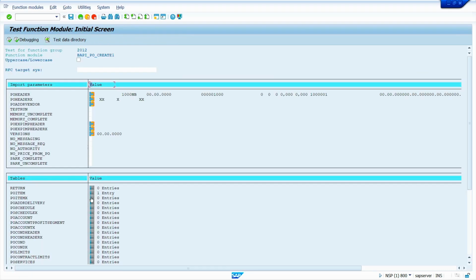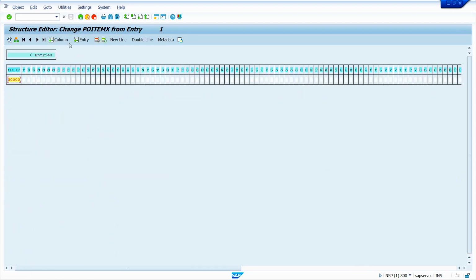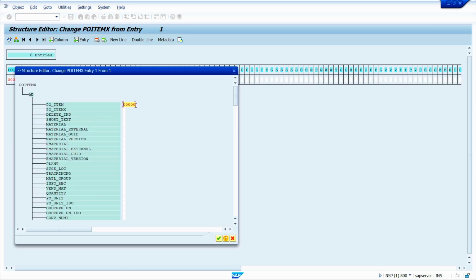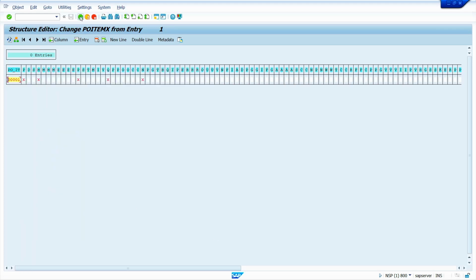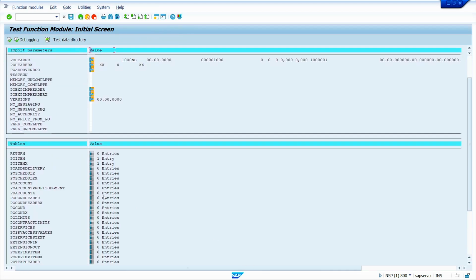Now go to PO item X. Click on this icon. Click on single entry. Enter the line item number. Mark it as X. Material mark as X. Plant mark as X. Quantity mark as X. Next net price mark as X. Now click on the right mark. Come back. Now we need to maintain the delivery date.